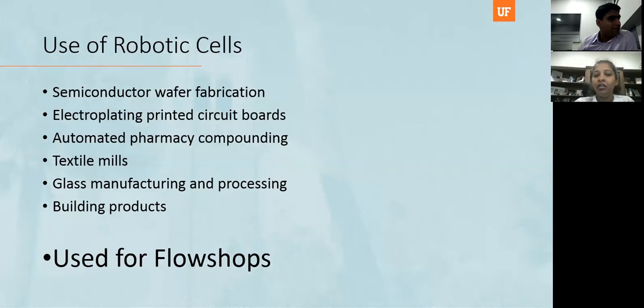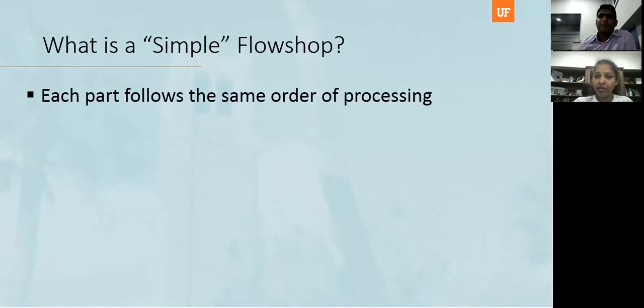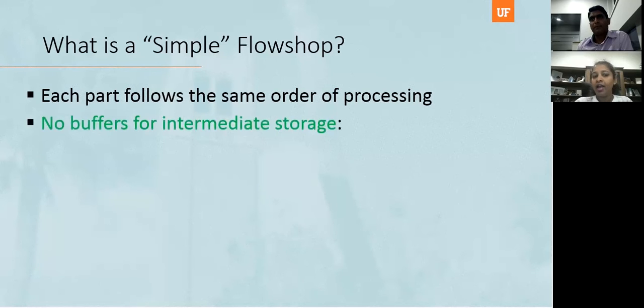So typically, these industries follow flow shops. I am hoping that you understand how a flow shop works. Let me give you a quick overview of a very simple flow shop. They can vary. A simple flow shop, in a robotic cell or otherwise, produces one single type of part, and each part follows the same order of processing. You can assume there are no buffers, but of course you can have buffers. In the simplest form, there are no buffers, no intermediate storage.